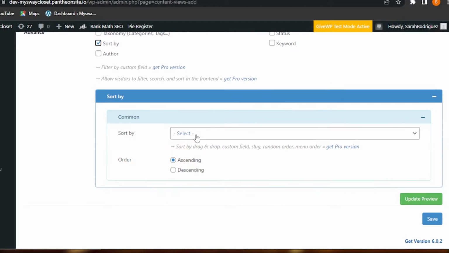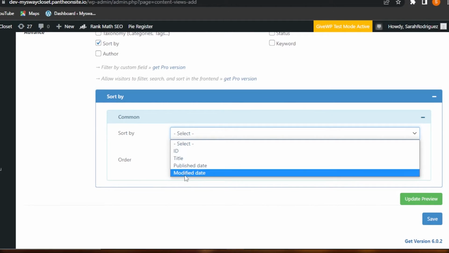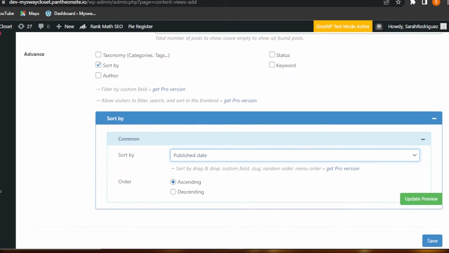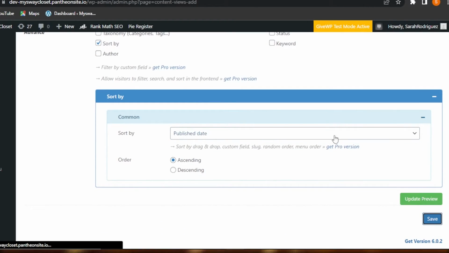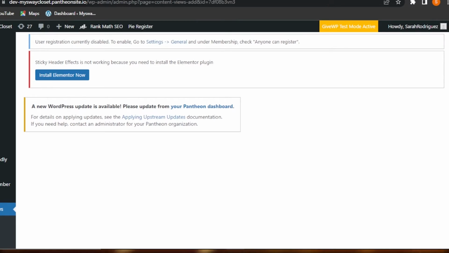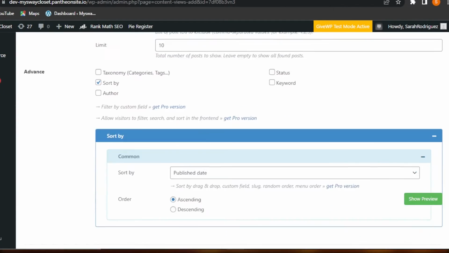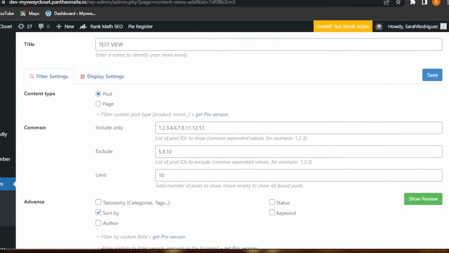In sort by, I will be giving them the option of sort by published date. So this is what I want to give them, and then I can select the order, if it's going to be ascending or descending. So I'm going to click on save for this filter. This is the filter that I've created, and now we can move on to our display settings. This was all filter settings for our post grids.